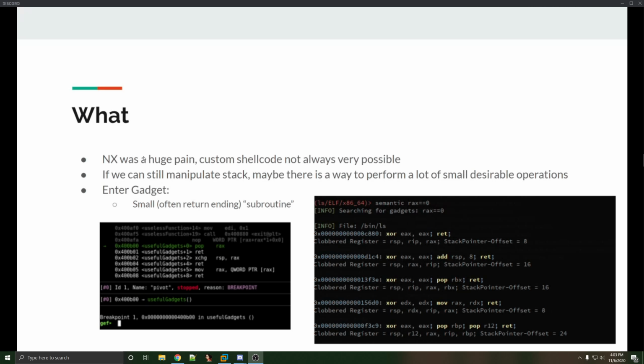Okay, so what is this? Security implementations like NX and DEP were actually a pretty big detriment to the exploit community. It was really popular to just write your own shellcode, put it wherever you wanted in memory, and then jump to it. But that's not always very possible.